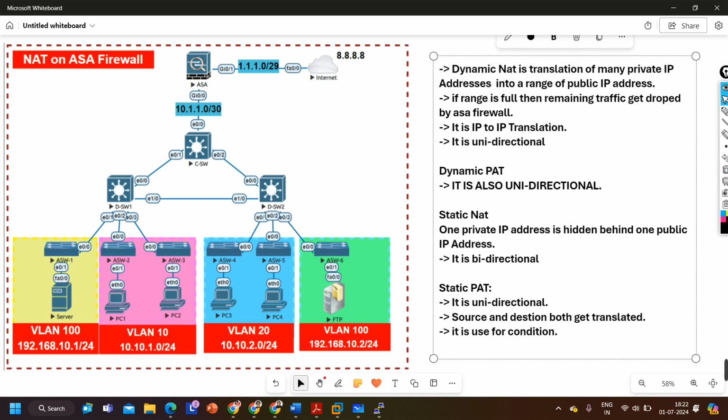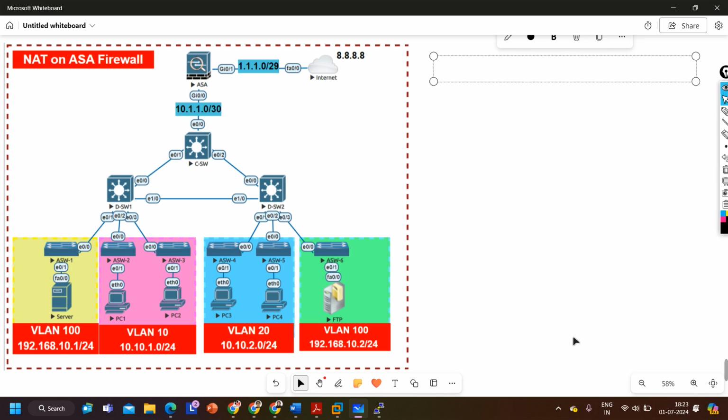Okay, so if you want to put a condition, you can configure a static PAT. Now these are types of NAT, or you can say these are methods of NAT. But what is the implementation? How are we going to implement NAT? So guys, let me remove all this and let me talk about the implementation.